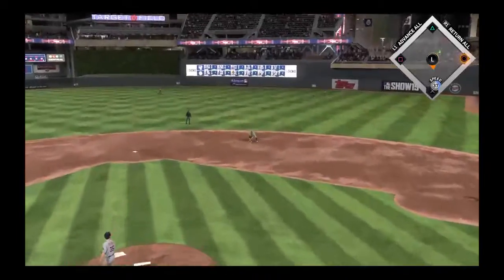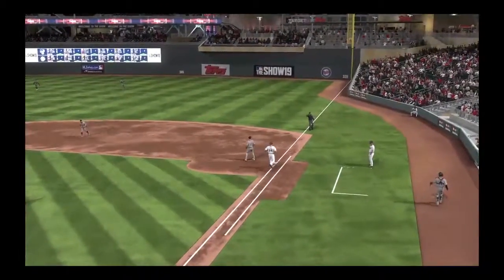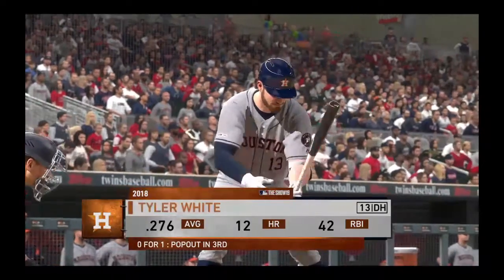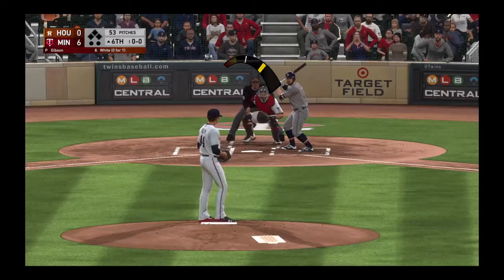Hit out towards second. Altuve has it. On to the first baseman, Gurriel, and that will end the inning. Coming to the plate now, Tyler White. He's set to lead us off in the sixth inning.